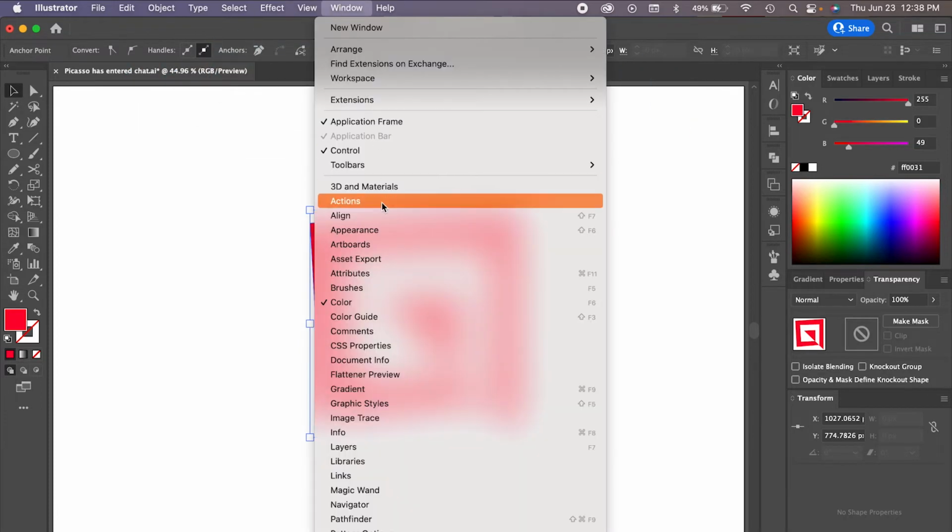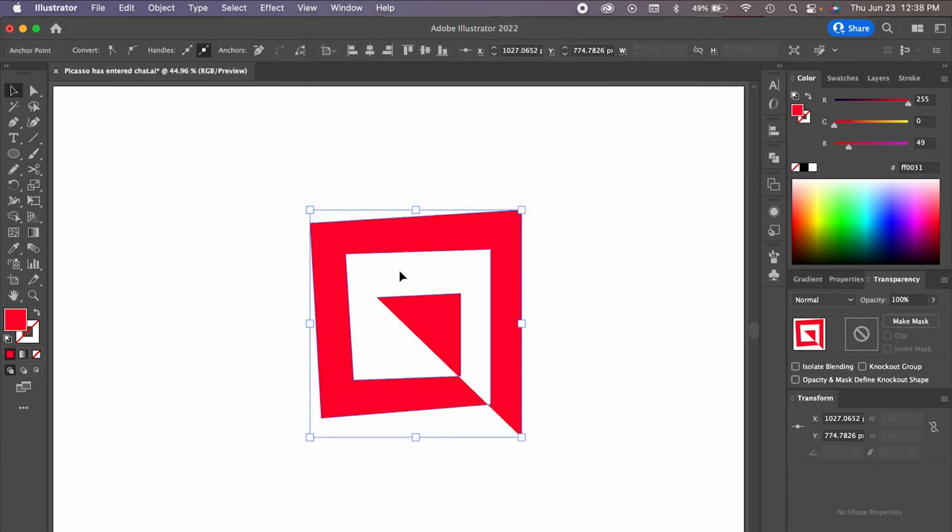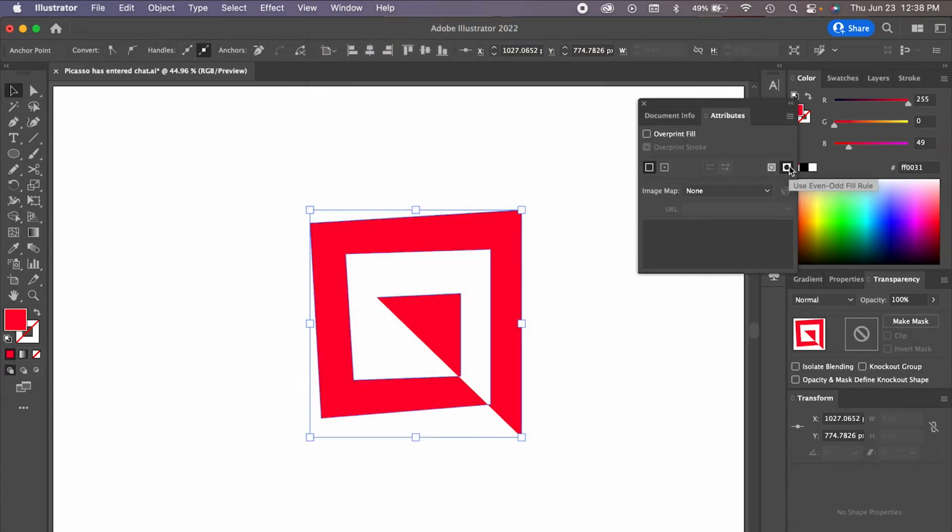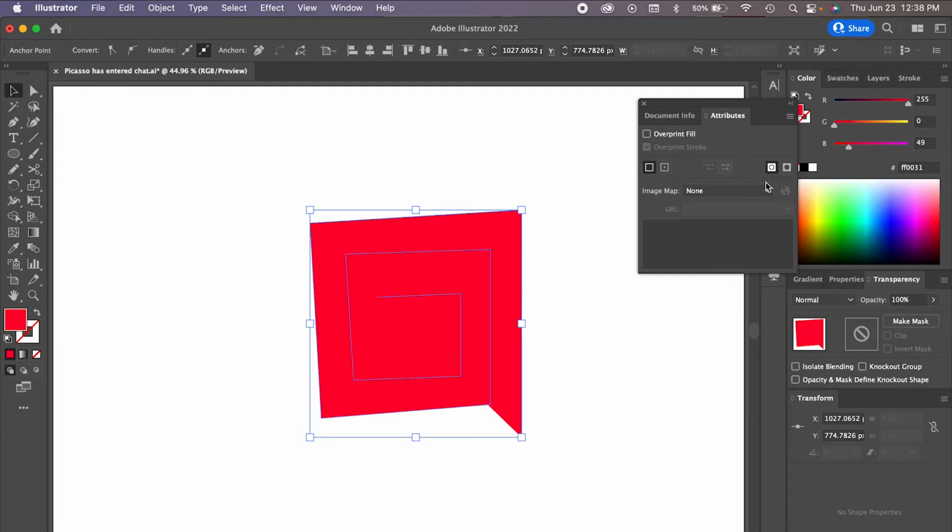Go up to Window and go down to Attributes. And you're going to want to change it from the even odd fill rule to the non-zero winding fill rule. And there you go.